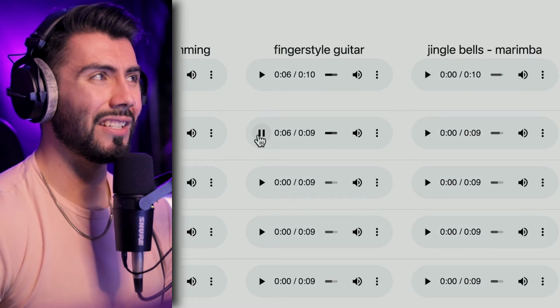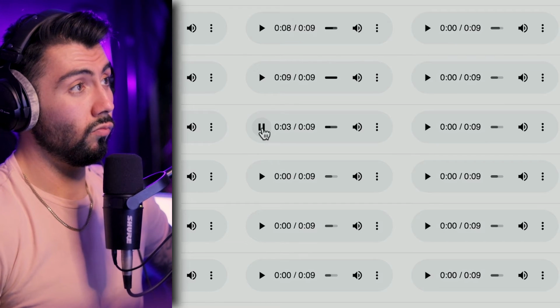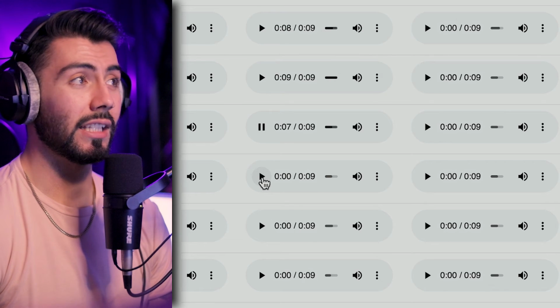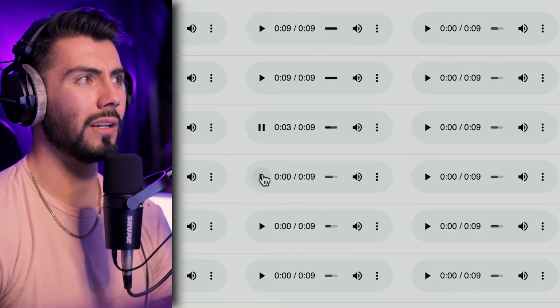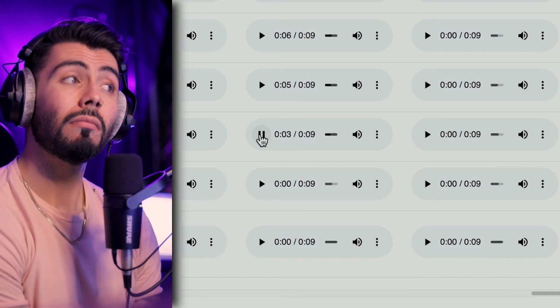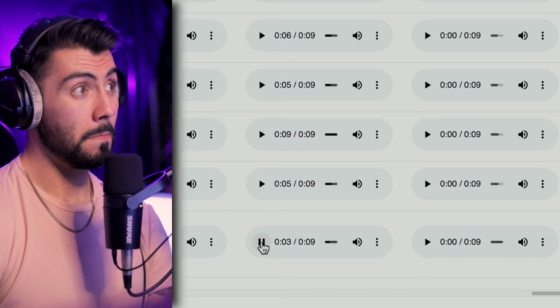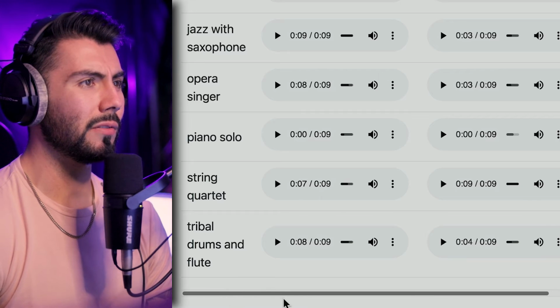Ooh, it sounded good, and then devolved pretty quickly. All right, please stop. Once again, could be used as a layer or something like that. This is the jazz one. Oh, nope. Immediately no. It's really off-puttingly off-tempo. I like all these, man. This is really good. The tribal drums and flute, those all sound really good.